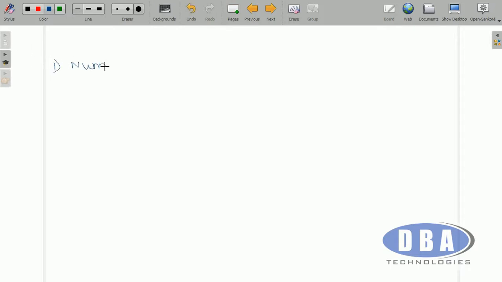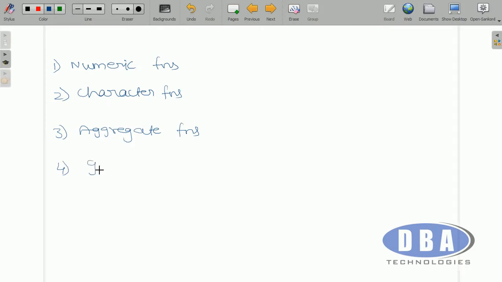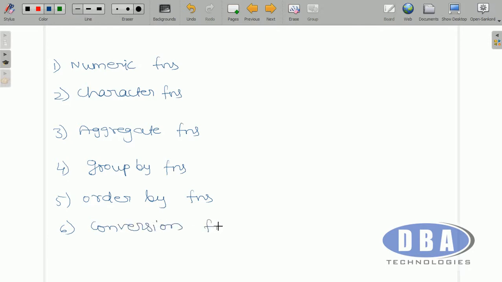First one, numeric functions. Next one, character functions, aggregate functions, then group by functions, order by functions, conversion functions, date functions, and then NVL functions. So, let us see all these types of functions.